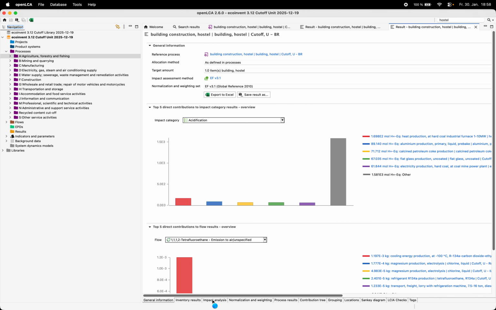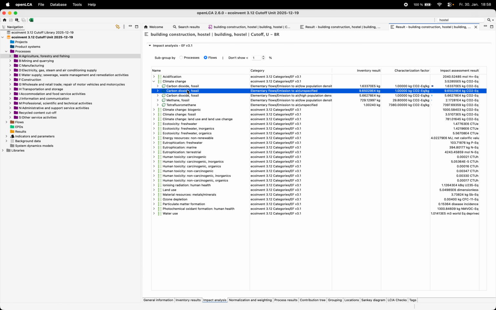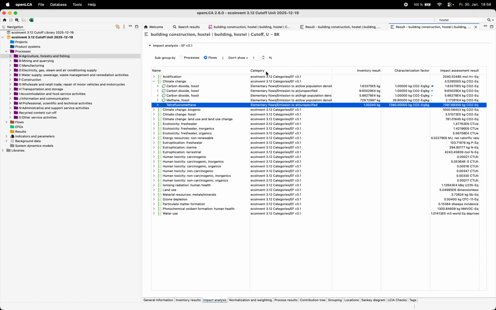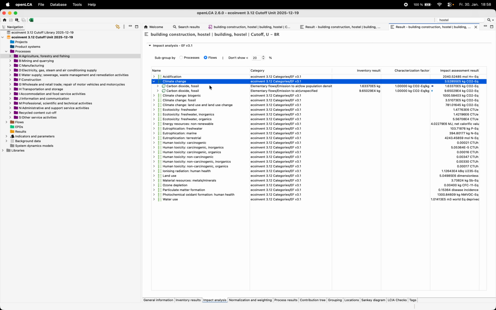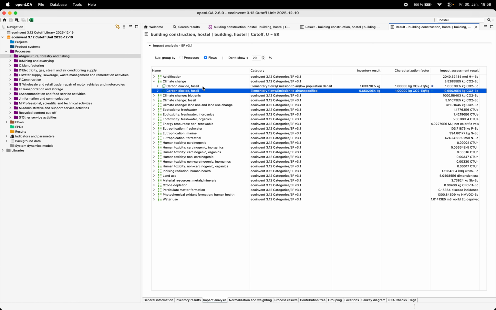So here it is. We have the impact analysis where you can see all the impacts. We have a climate change impact of 3.5 times 10 to the power of 5 kilograms CO2 equivalent. You can also see here the most contributing flows. As you know, you can even set the 20% limit so that these flows are contributing 80% to climate change, and so on.